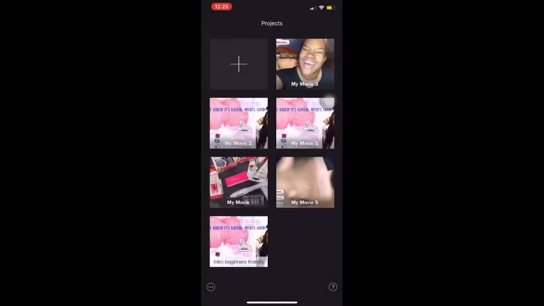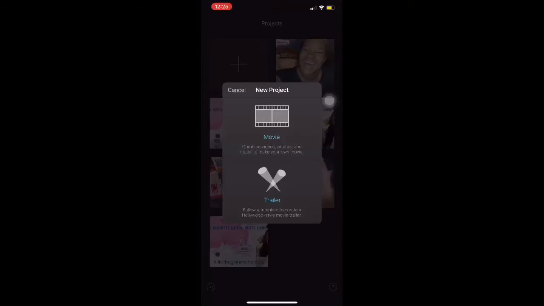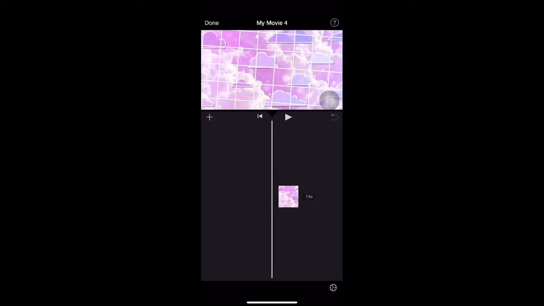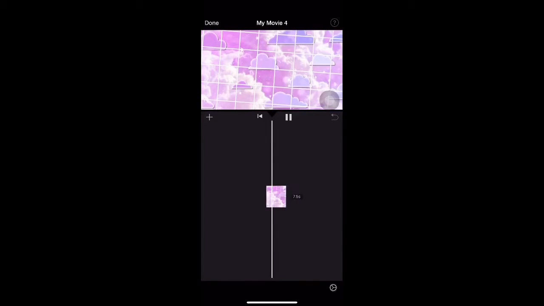And then you're going to go into iMovie with that image that you saved to your photos and create a movie. But you're going to select that photo that you saved. And here, you're going to go into iMovie. As you can see, the photo is moving. We do not want that.